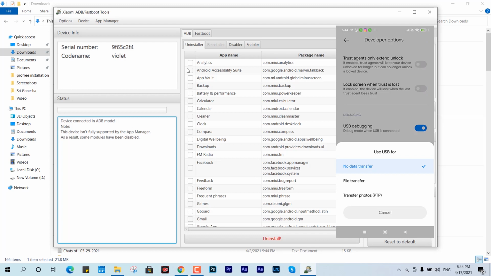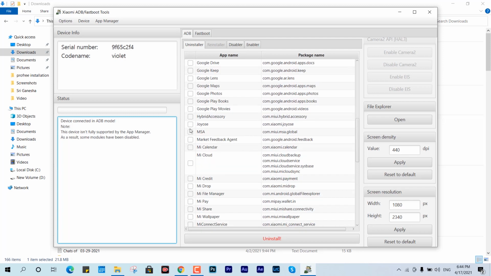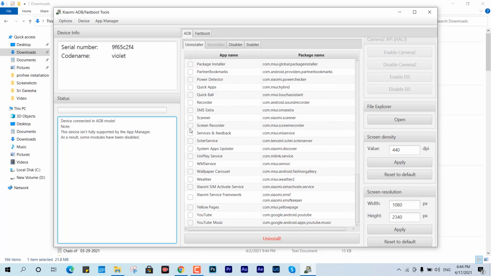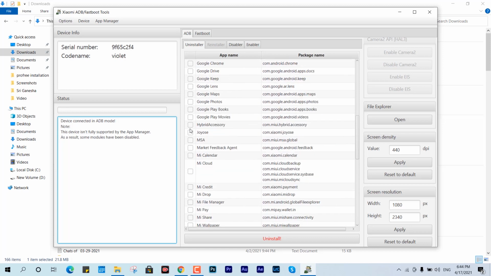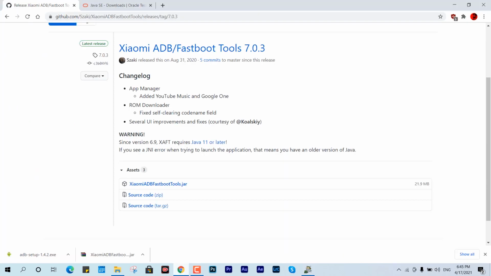Now you can see it is in ADB mode, and you can see the list of app names, package names, and the things you would like to remove. You can select and remove them, and you can also enable and disable the services mentioned in it. Applications like Google Pay are not mentioned in it because it might be outdated, or for some other reason. In that case you need the Universal ADB Driver, and you can remove those applications through that.